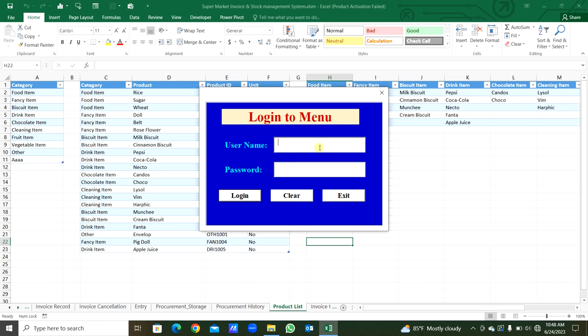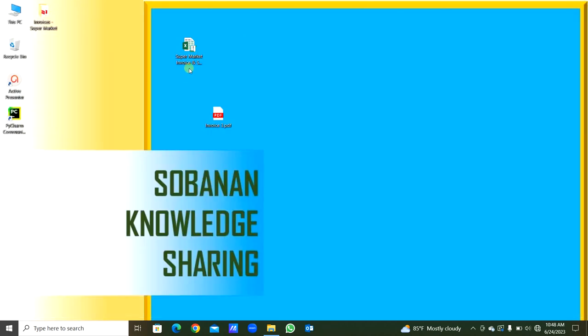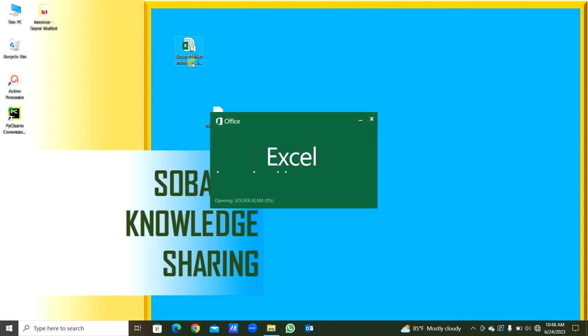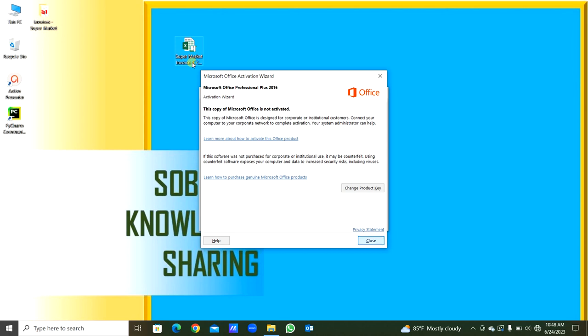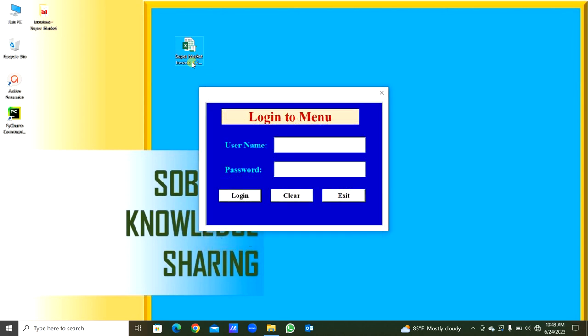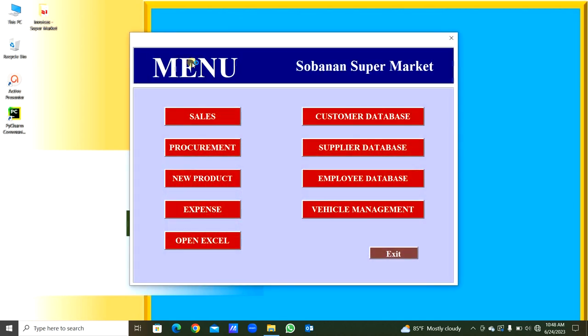When we log in from here, the Excel file will be behind the user form. If we don't want to see the Excel file behind this user form, now we can exit from here. The Excel file will be closed. Then we can reopen it. When we exit from each one, each time the Excel workbook will be saved. So this is the username and password. Next we have to see the expense.